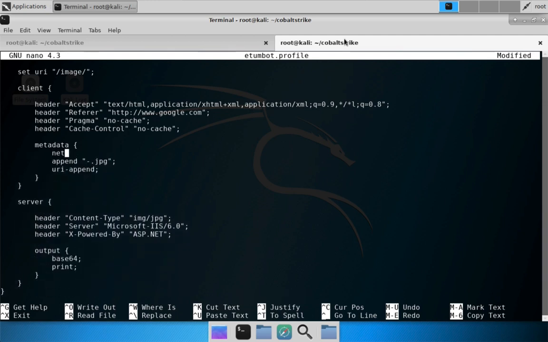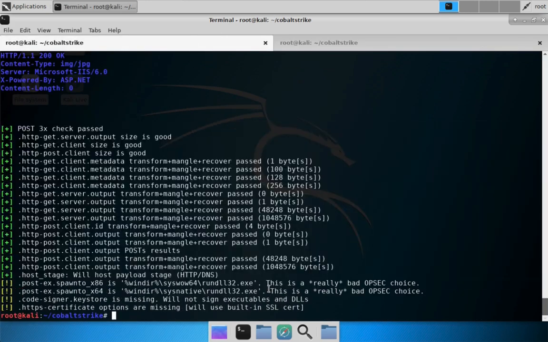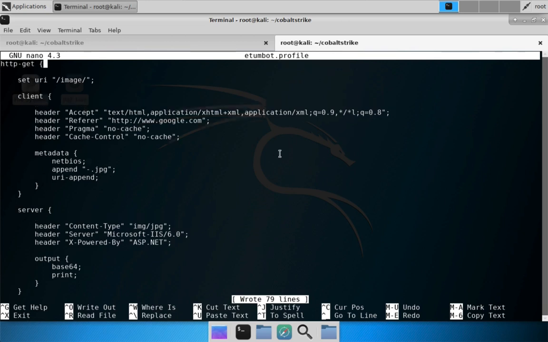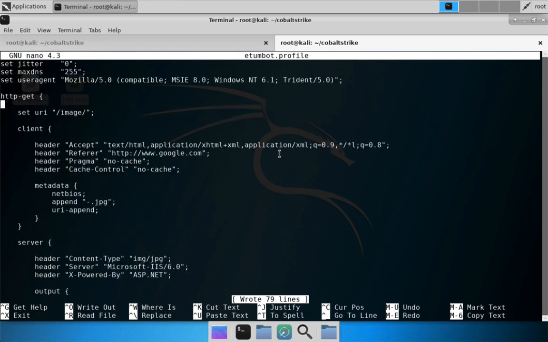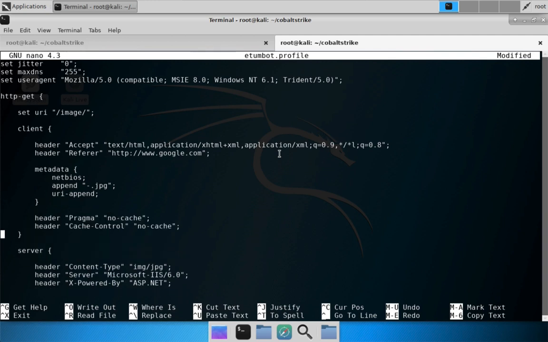And I'm just restoring the profile to where it was. Running C2Lint again, and we're good, real good. Now let's go ahead and just change the profile up just to give you an idea of some things that we can do. So we have our HTTP GET block, and I want to move some things around. Let's take our pragma and cache control headers, put them down here. I'm okay with accept up here, but let's take refer and use that as where we store our metadata.